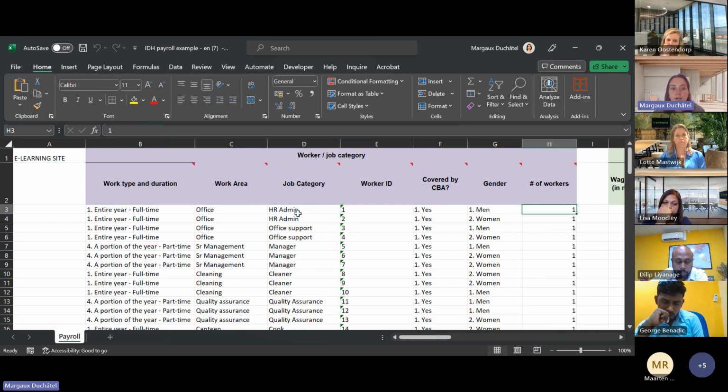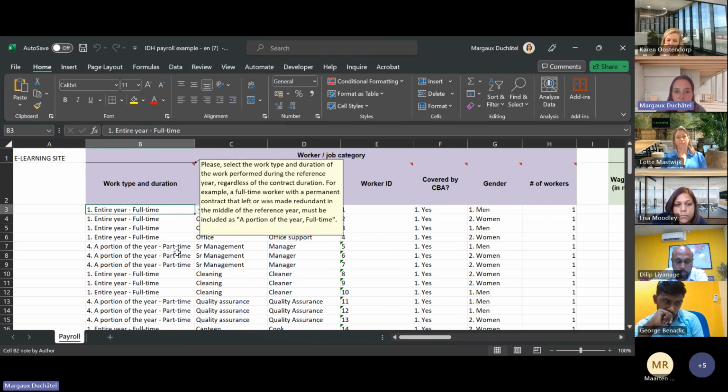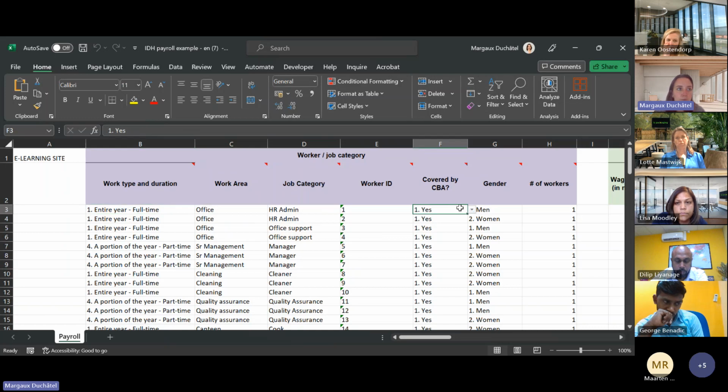Or you can decide, well, actually, my workers earn the same salary for the same job, and the same bonuses, and the same in-kind benefits, and they also have the same work type and duration. They are yes or no covered by a collective bargaining agreement, and they have the same gender. So that's important because here men and women have to be split. It's because we do a gender segregated data analysis on the tool. So here in the Excel file, men and women have to be separated.